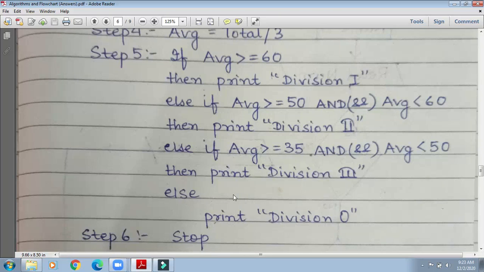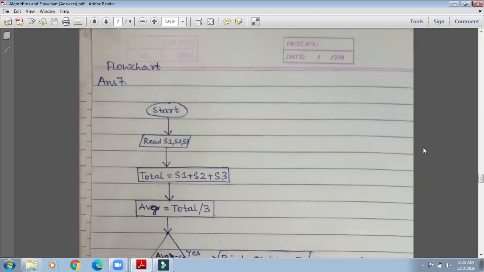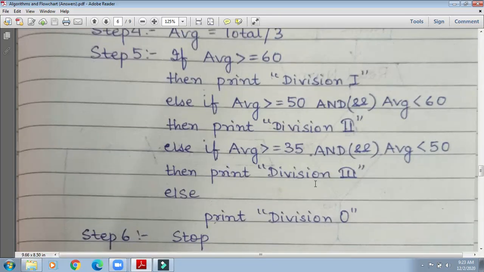Now else, if these three are not fulfilled, division 1, division 2, division 3, suppose the number is 20. Is it greater than or equal to 60? No. Greater than or equal to 50 and less than 60? No. Greater than or equal to 35 and less than 50? No. Then else, it is actually less than 35. So else print division 0. The division will be 0 and then stop. So this is the algorithm, and the same we will follow for the flow chart.